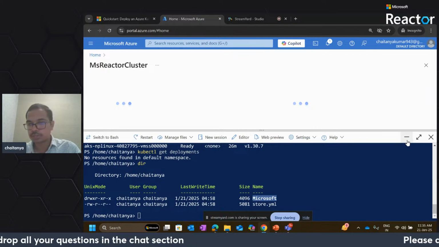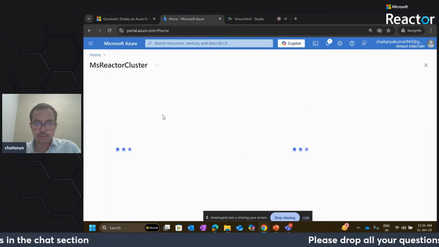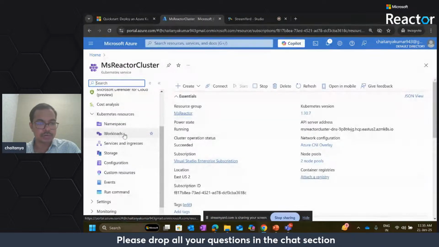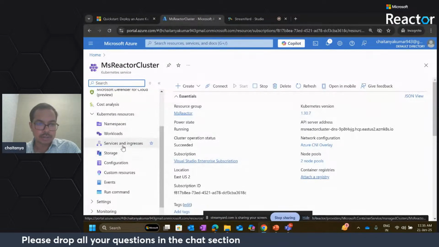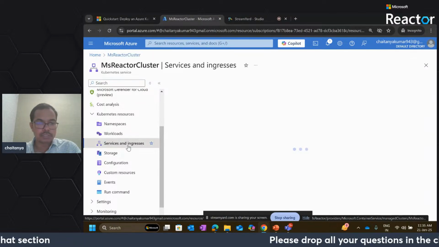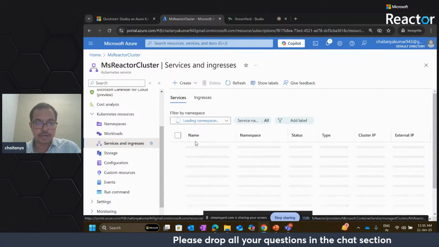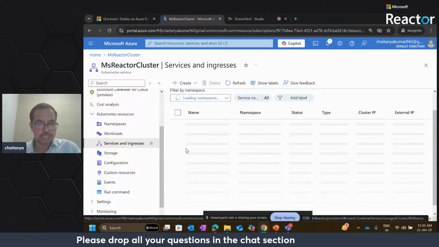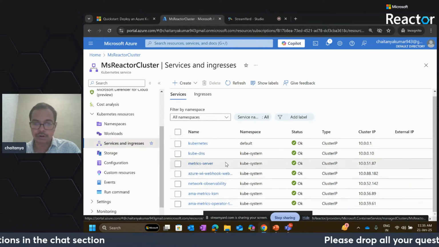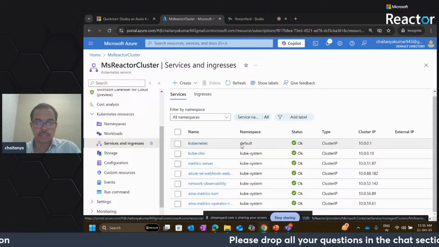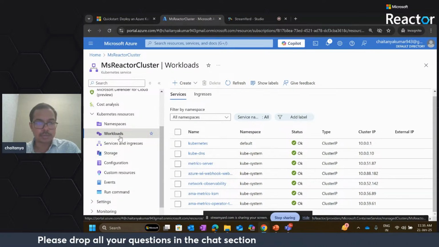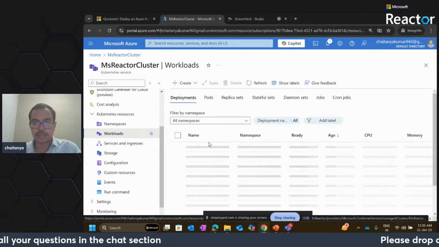So if you see here, the name of my cluster is MS Reactor cluster, since it's part of the session. If you go and see whatever components we have discussed, like workloads and services and ingress. If you click on the service, the control plane itself would have been deployed as deployments on the master control plane. Whatever you are seeing here are the default control plane components that are required for the functioning of the AKS itself. If you go into the workloads, it will show all the deployments that are the default to the current control plane.